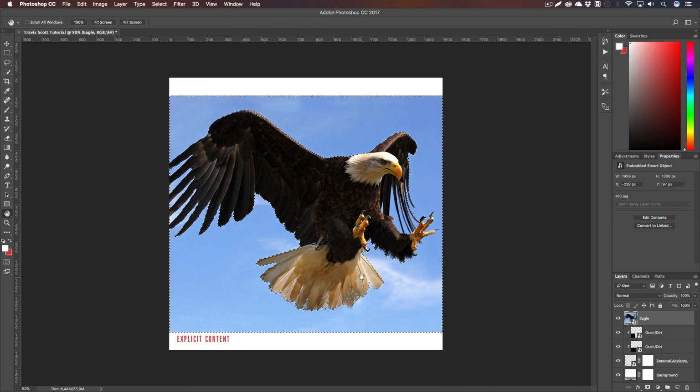Now make sure that your eagle layer is selected and click on the mask icon to give our eagle a mask. So, what are these masks? Masks are basically a better way of erasing stuff in Photoshop. Masks offer you a non-destructive workflow. That means with a black brush you can delete certain parts of an object or of an image, and with the white brush, the vice versa of the black, you can basically bring back these parts again.